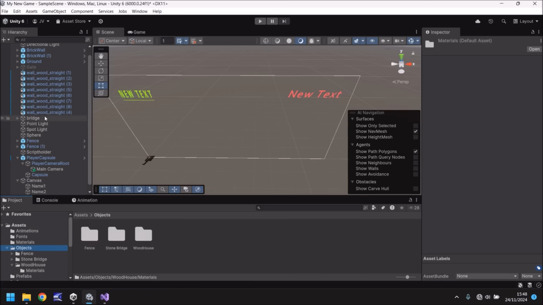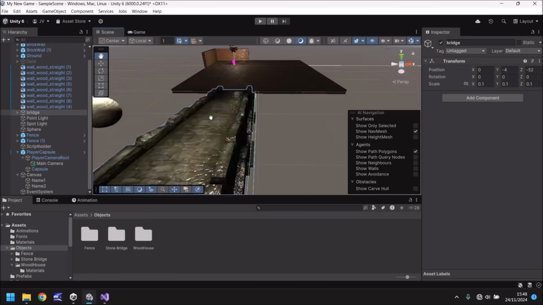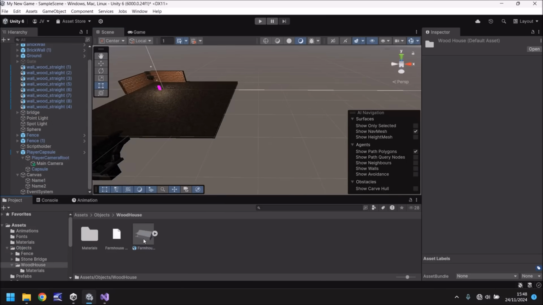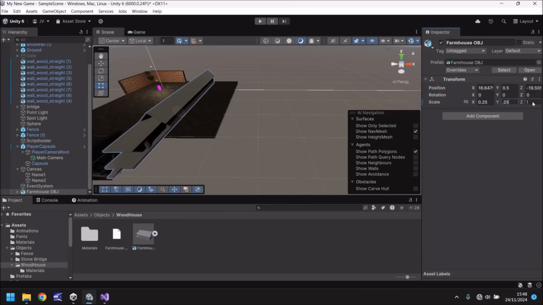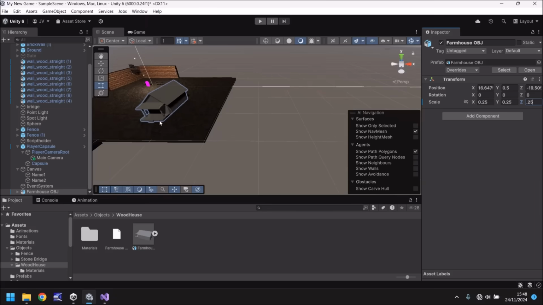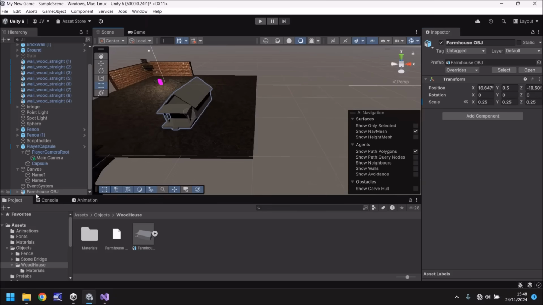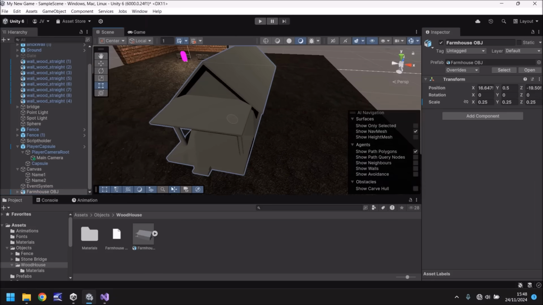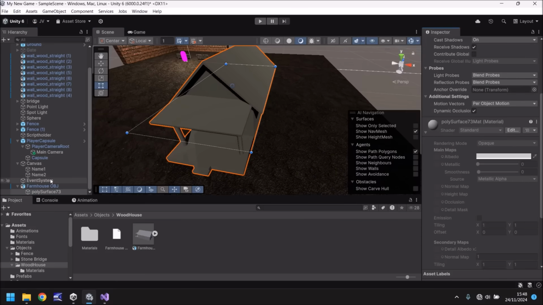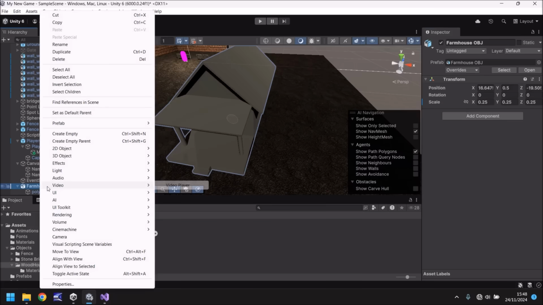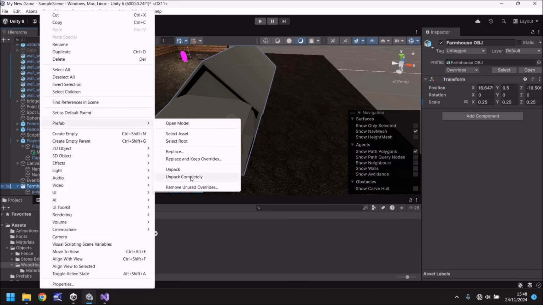So we'll do that and then we'll go into the UI buttons. So if we go to where our bridge is, zoom in a little bit, let's go to our wood house, drag and drop. It's a little bit big, so let's decrease the scale to 0.25, 0.25, 0.25. And as you can see, it is just completely grey, mainly because of the material. It is just the standard material there. But what we can do is right click on the farmhouse object, prefab, and let's completely unpack.